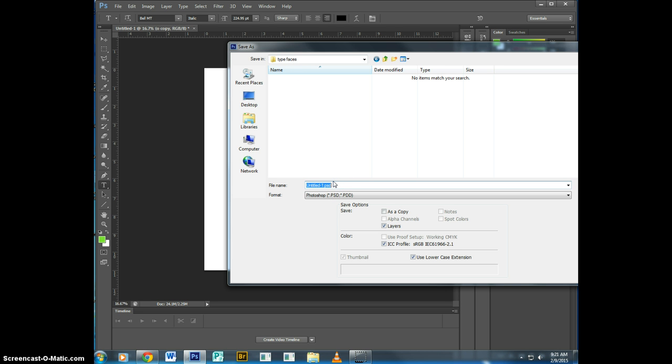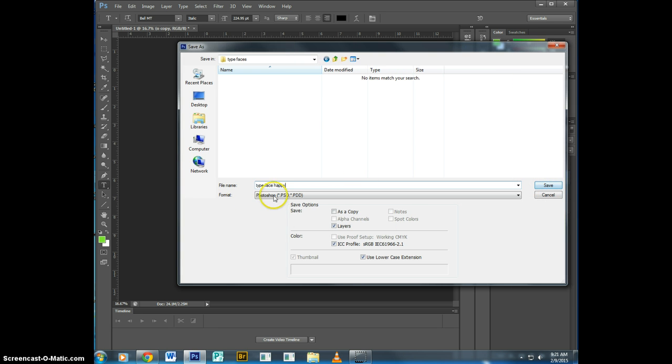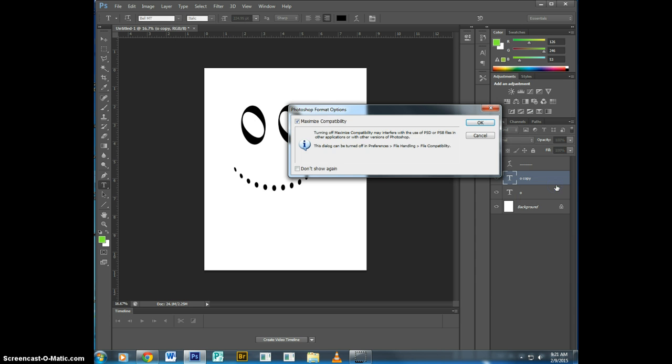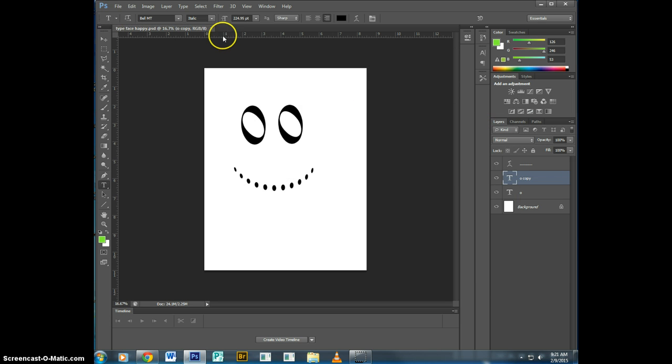Now, I don't want it to be Untitled One. I want it to be Typeface. And then I want you to tell me the emotion that you're trying to go for. So let's say happy, because it's a silly little happy face. Okay? So right now, if you look here at my format, I'm saving it as a PSD. That's okay for a working document, but when you move it to the classroom, you need to save it as a JPEG.